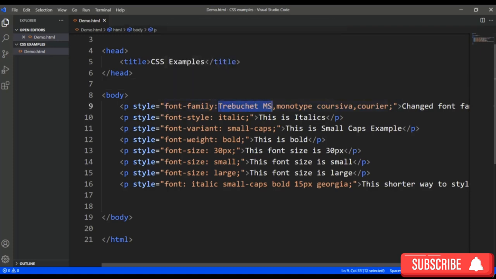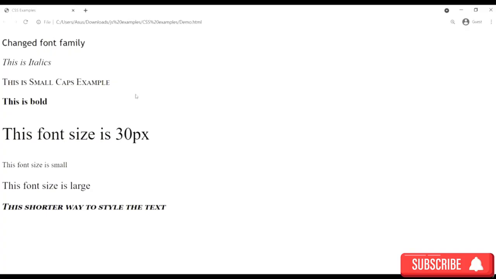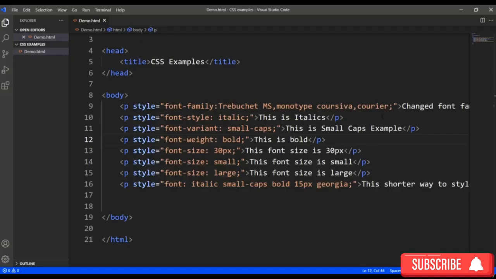But in this particular case, in my case, I do have the MS font, at least everyone has this particular font. So the first font will be applied to this text called change font family. And here you can see in the output, this particular font is nothing but MS. Similarly, if through CSS you want to pass some styles, like you want to make any particular text italic, you can use this CSS attribute, font-style. So font-style is the attribute here, and the value is italic.